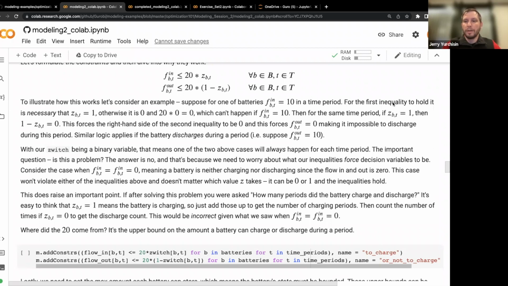For the first inequality to hold, if this is 10, then it necessarily pushes up the value of this, and we have 20 times either a value that's 0 or 1. So if this thing is 0, 10 can't be less than or equal to 0. 10 must be less than or equal to 20, making this value necessarily 1. So essentially, if our flow in is positive, then Z is necessarily 1.